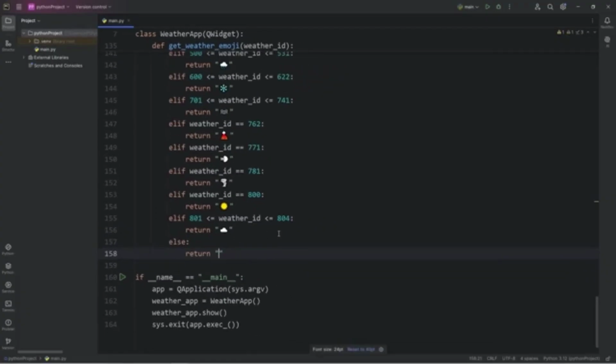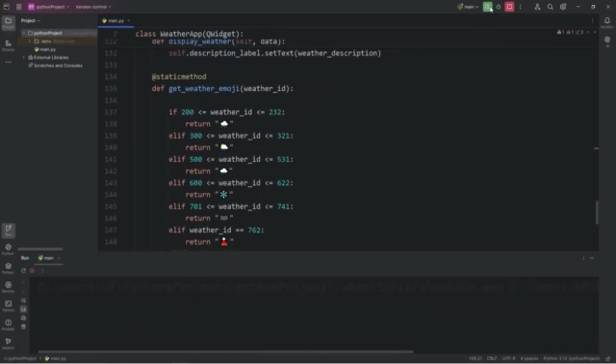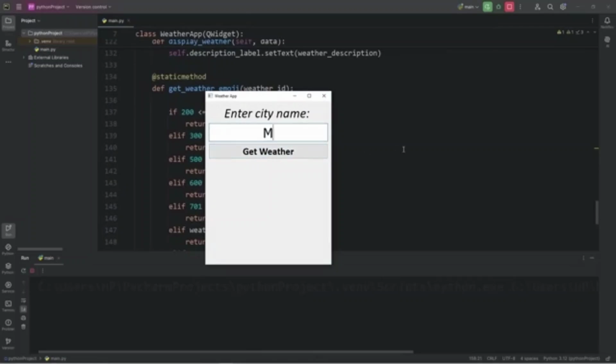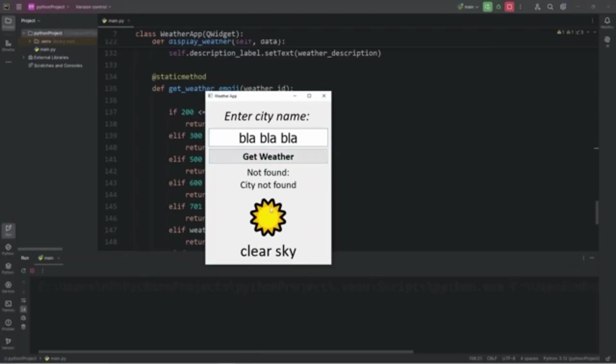Okay, let's do a test run. Let's look up Miami. We get scattered clouds. It's 94 degrees. Los Angeles. Get the weather, we have a clear sky and a sun. Now, there's one fix we need to make. Let's say that I make up a city again. Blah, blah, blah. Get the weather. We should clear our emoji label and the weather description, but we still get that error message.